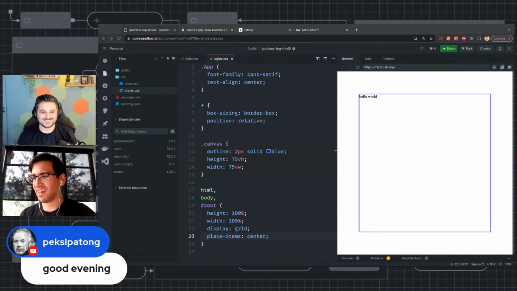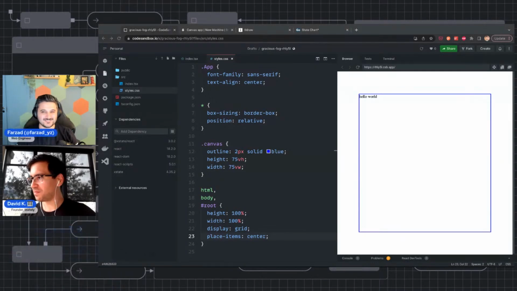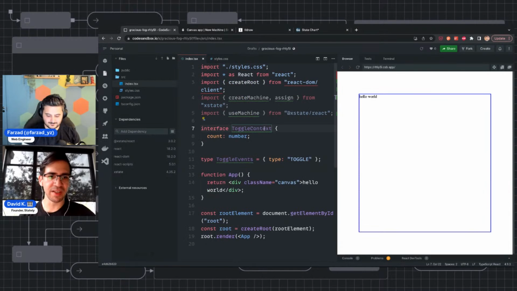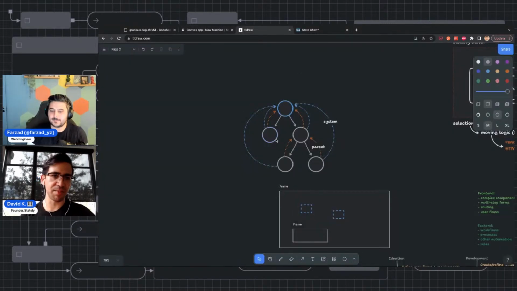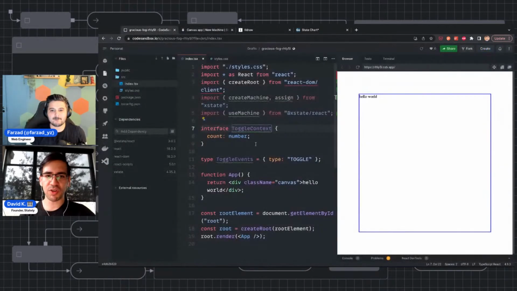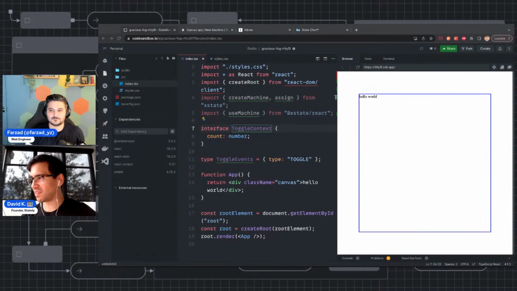Yeah, exactly. Good evening, Persip-tung. By the way, if you have any questions in the chat, you want to talk to us, this is very informal. Again, we are building a Canvas app using HTML, CSS, JavaScript with React, and of course, XState and the Stately Studio. We're not going to recreate the entire Canvas diagramming app in TLDraw, but we are going to show you the basics just to talk about how to model different events and things like that.